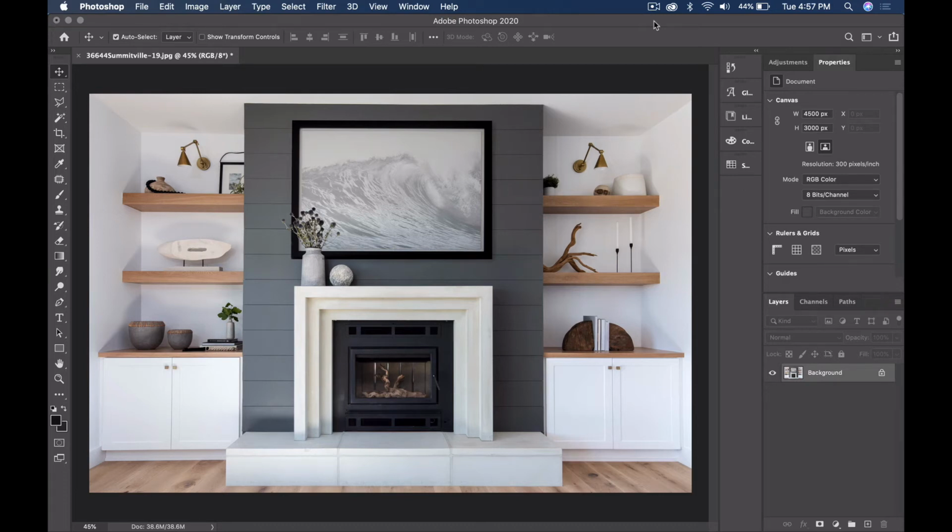Hey there. Today we're going to go over how to quickly add flames into a fireplace or a fire pit or even a candle flame onto your photos using Photoshop.